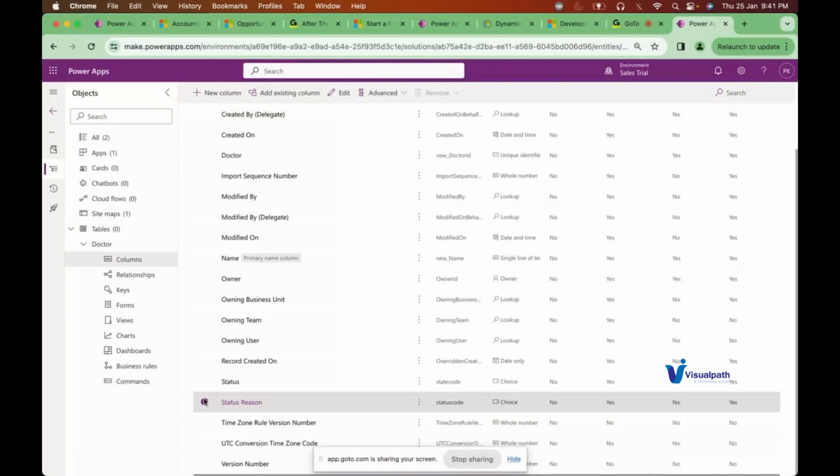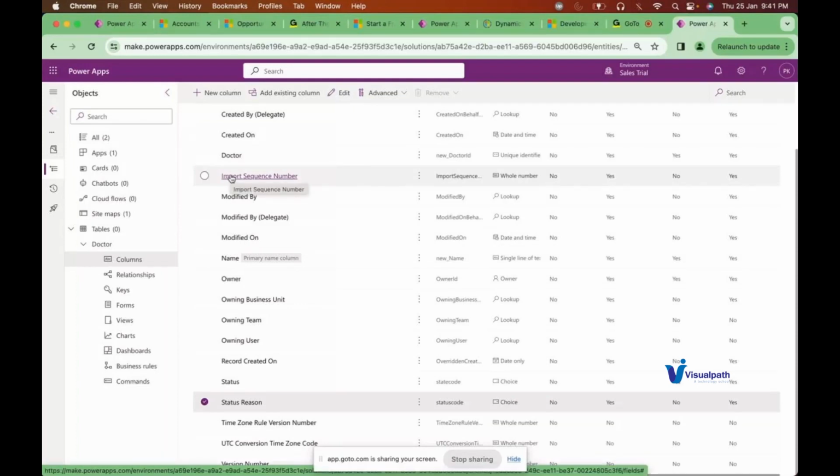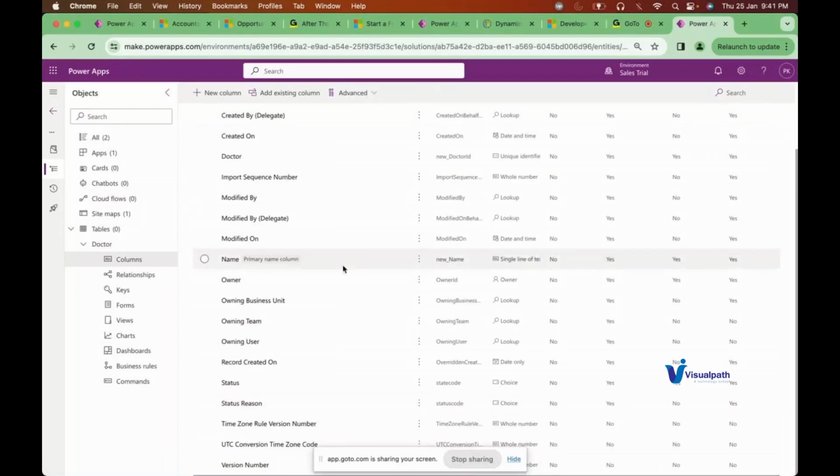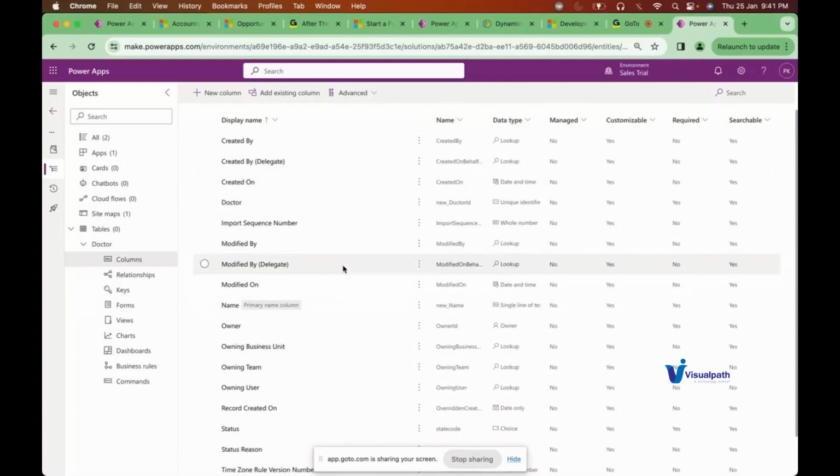As I said, all these columns are system columns. These are generated when you create the table. You can probably change the labels and all, but you won't be able to change any schema name or logical names for these columns. Now let us go ahead and create our own columns.